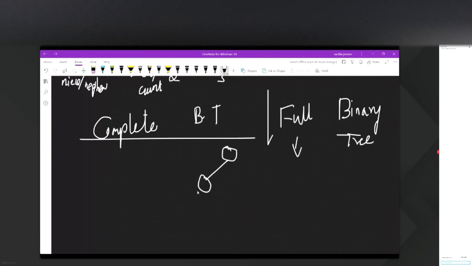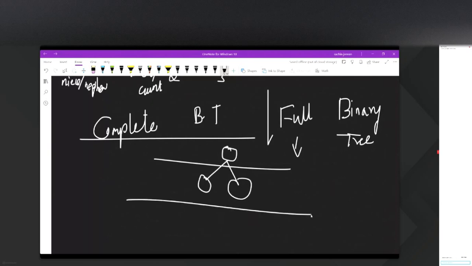For example, the first level is filled, and the second level starts filling from the left. This is a complete binary tree because only two levels are available and both are completely filled. Now coming to the third level, this is a complete binary tree because the last level is filled from left to right. But if a left side node is available without the right side node, this is not a complete binary tree.